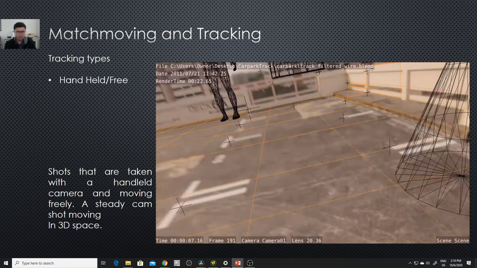The next type of shot, which is more challenging, is the handheld or free camera. That means the camera is moving in space, it can be held by a person, so it can be a very unsteady camera. These types of camera shots are much harder to track and harder to solve, and there are a lot of factors that come in. For example, if you move the camera too much, and the sensor is a CMOS sensor, if you swing your camera too quickly, you will end up with a phenomenon known as rolling shutter. That means the image will become distorted. When the image becomes distorted, your tracking and solving will become much more difficult. So you want to try to avoid that as much as possible.